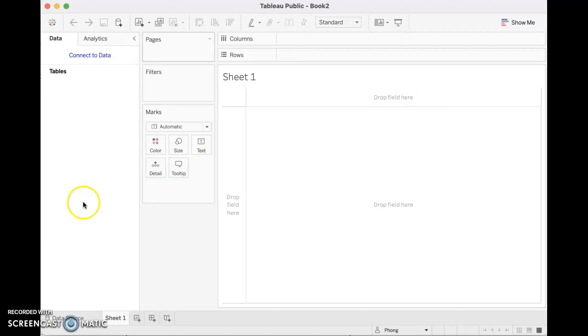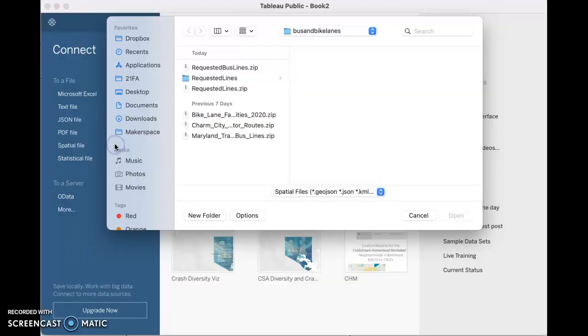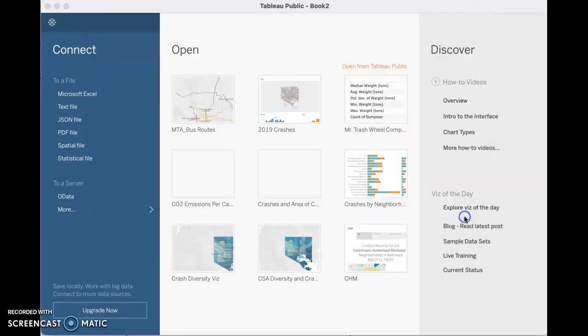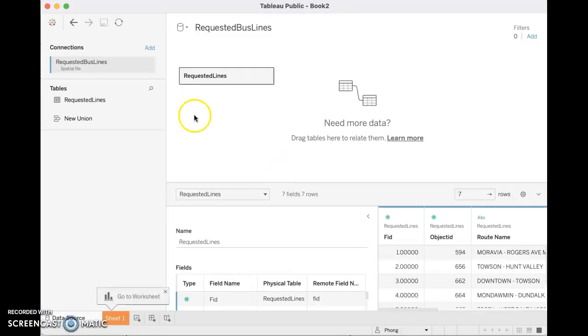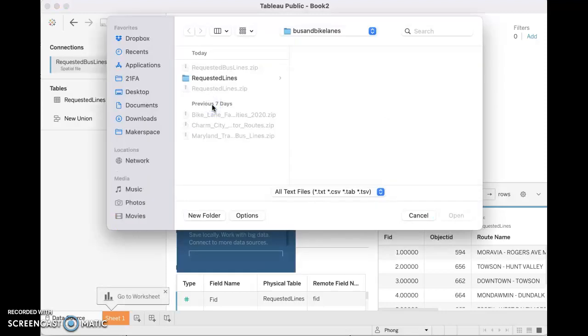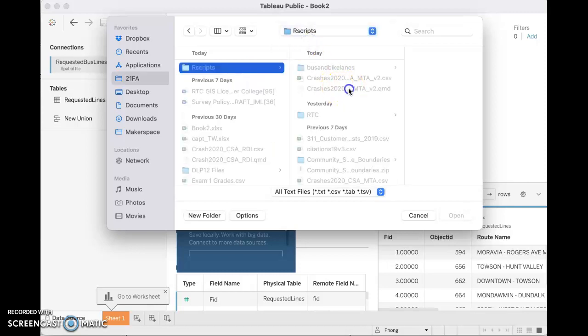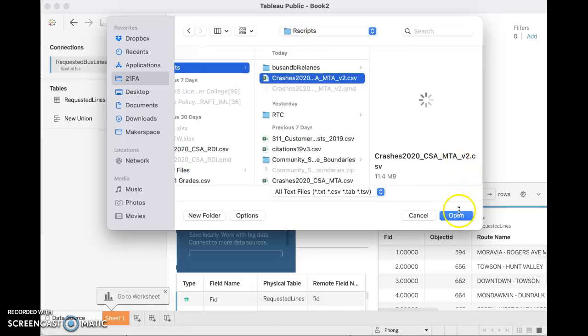First, we start with a clean Tableau sheet, and we're going to import our two data sources. The first one is the spatial file of the requested bus lines. Takes a second to load here. And then we add in another one. We're going to add in a CSV file of the crashes with that MTA information on it. It's here.